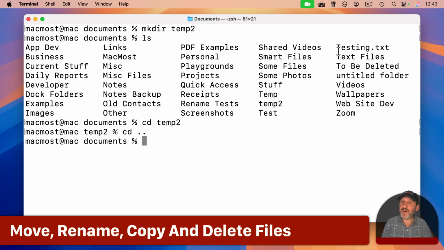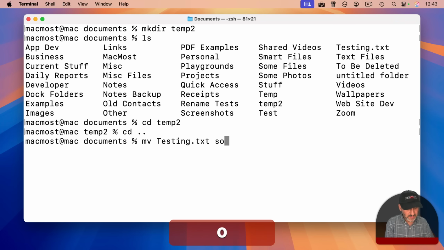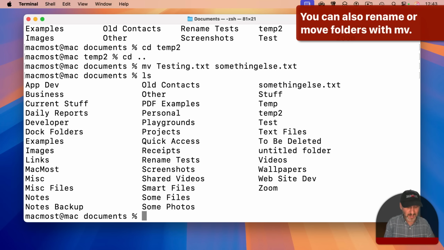And we've got this one file here, testing.txt. We can move it or rename it using the mv command, which stands for move. Moving and renaming is essentially the same thing. You're moving the file to a new location. Now, I could simply say, I want to move testing.txt to a file named something else.txt like that. And then when I list the files, you could see that that file now has a new name.